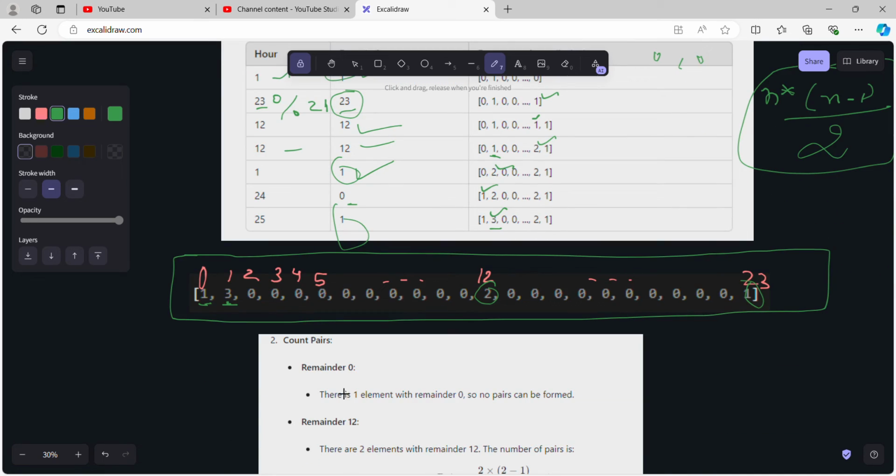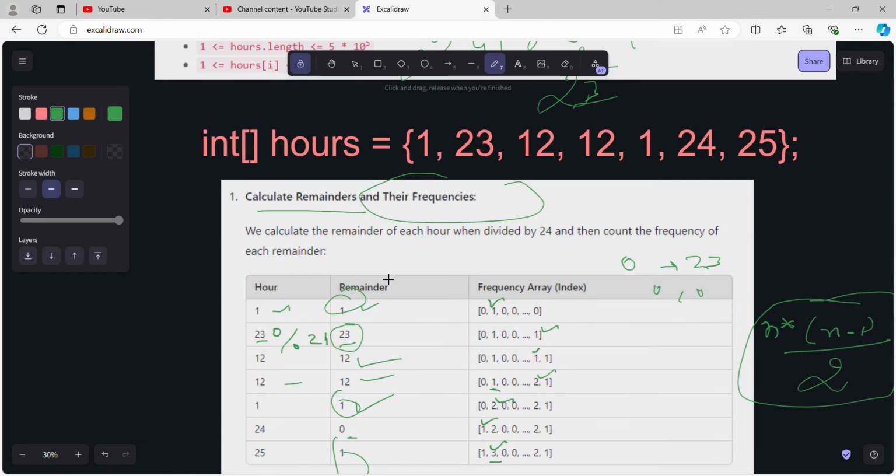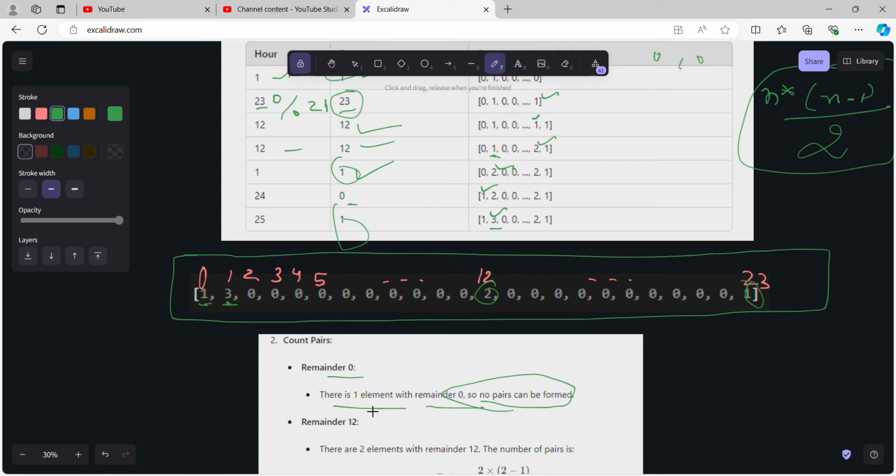So here remainder 0 first, there is only one element with the remainder 0. So no pairs can be formed, and that is right. See here 24. With this 24, can I add anything else which is going to give me the remainder as 0? No, I can't form anything else. If there were a total of 2 24s, then definitely there would be one pair, but right now there is no pair. There is only one element with remainder 0, so no pair can be formed.